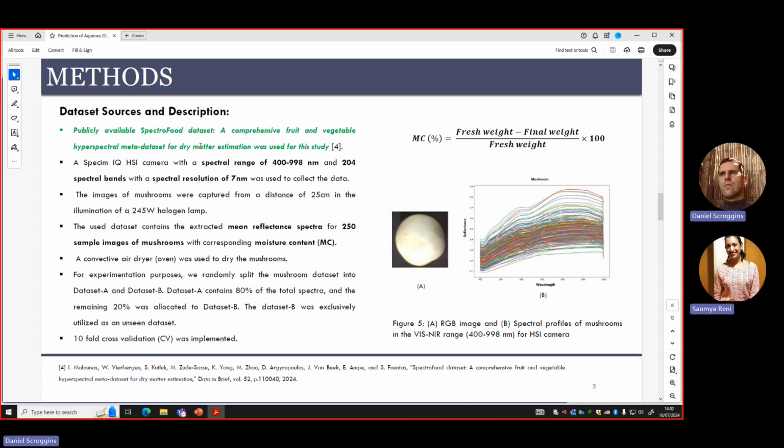So for experimental purposes, we divided the dataset into two datasets, dataset A and dataset B. Dataset A contains 80% of the total data and the remaining 20% we allocated to dataset B, which is used as an unseen dataset to check the model's generalization capability in the future. For evaluation of our dataset, we use stratified cross validation.